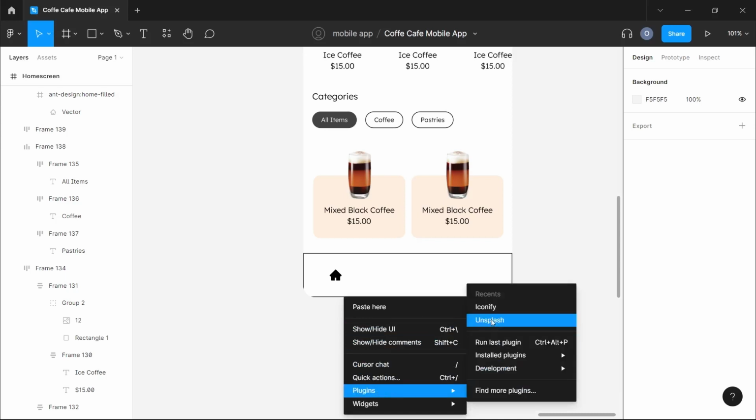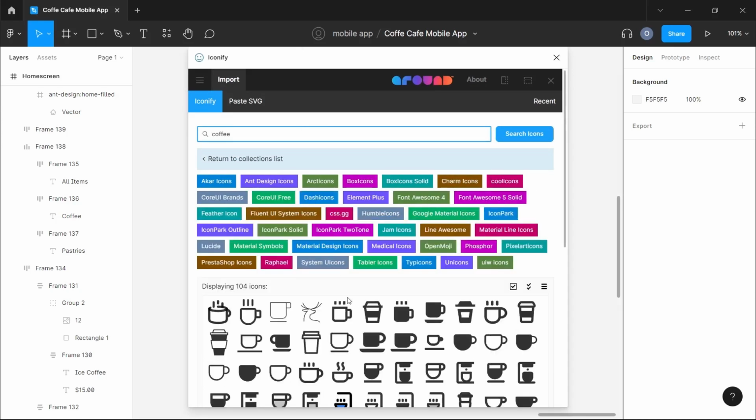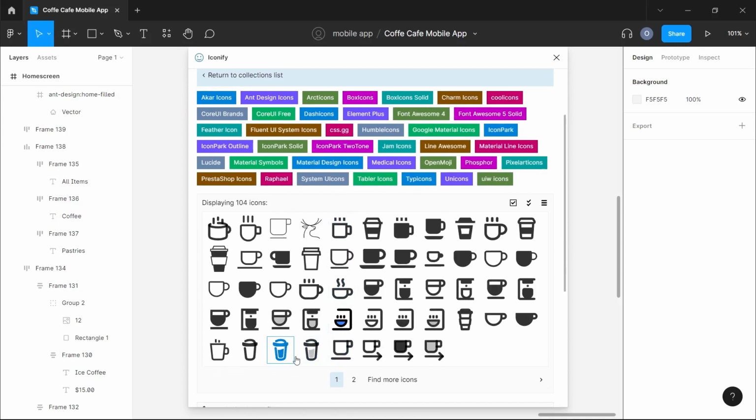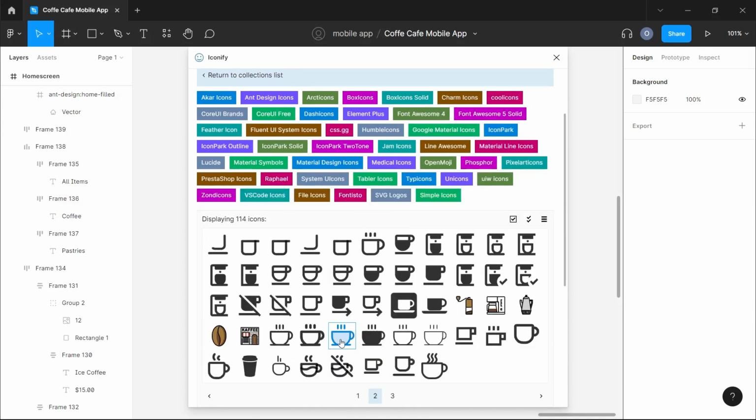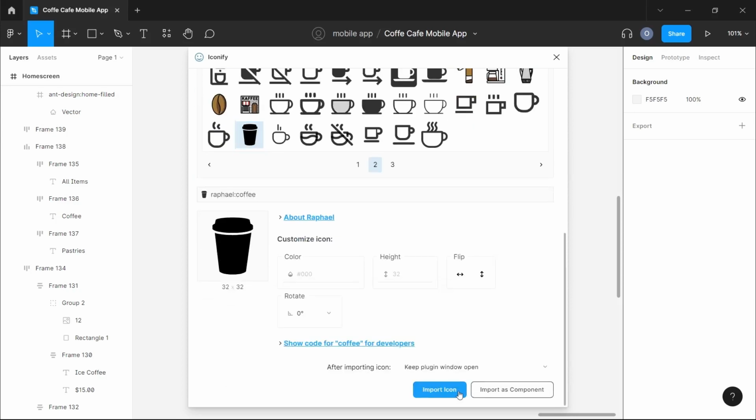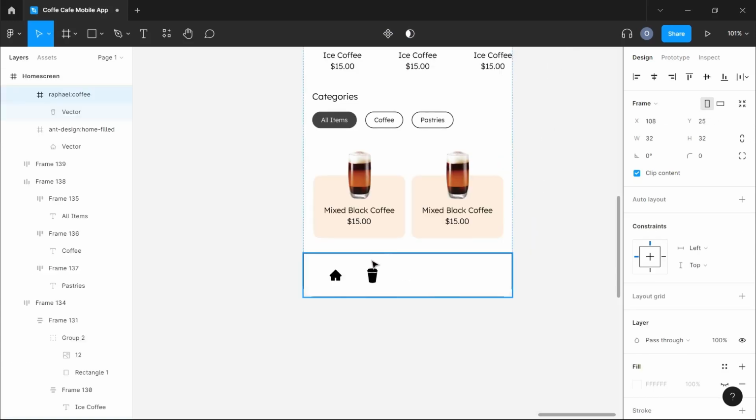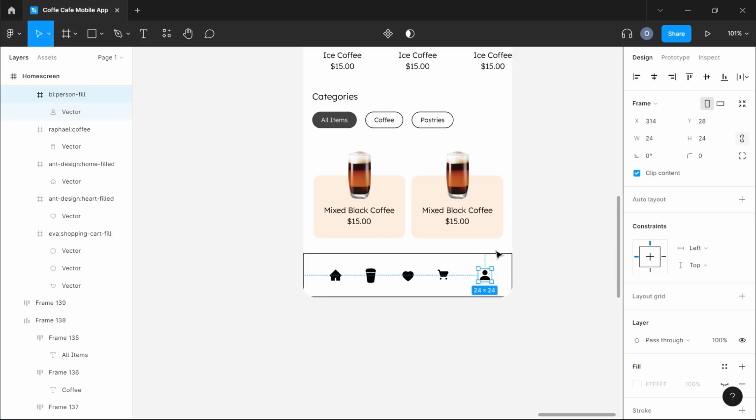I'm going to open up the Iconify plugin again, and I'm going to search for a second navigation item, which is going to be coffee, because I want to have a menu page, and the menu page is going to show all the different types of coffees. So I'm just going to skip to when I have all the icons on the bottom navigation bar. Okay, now we can see we have all 5 icons.